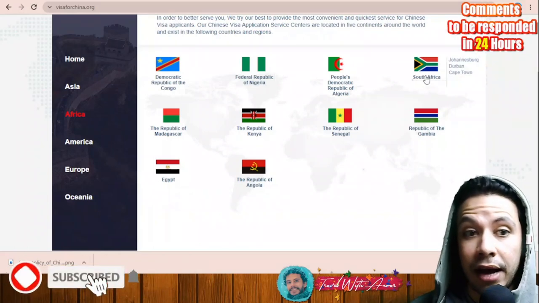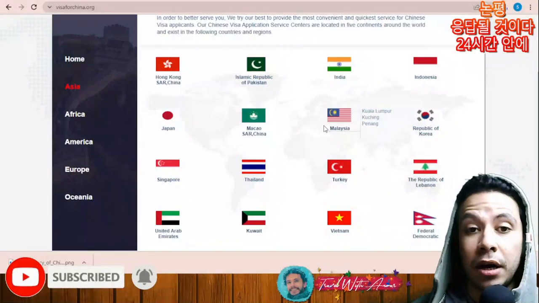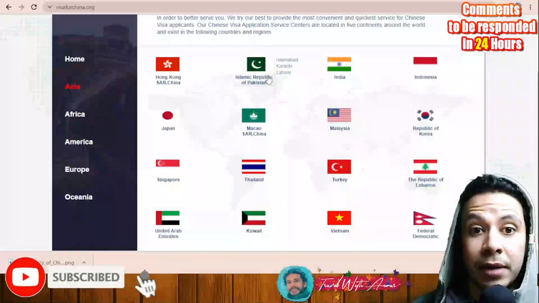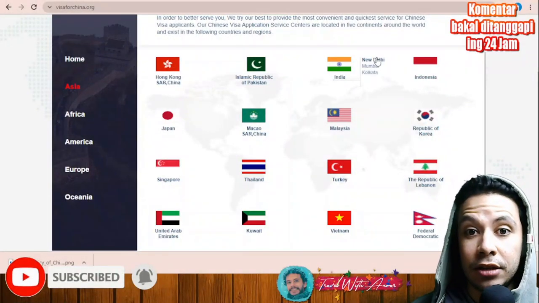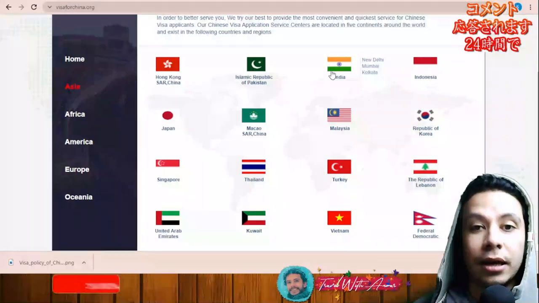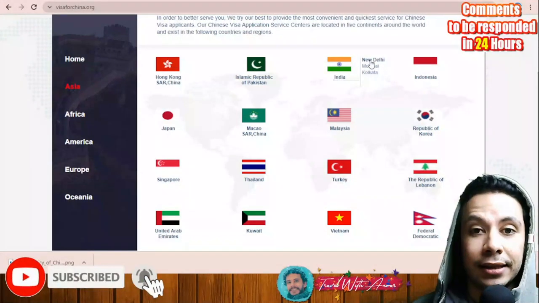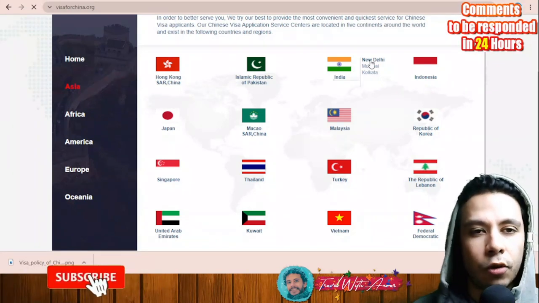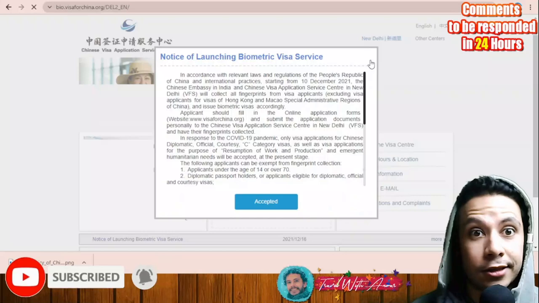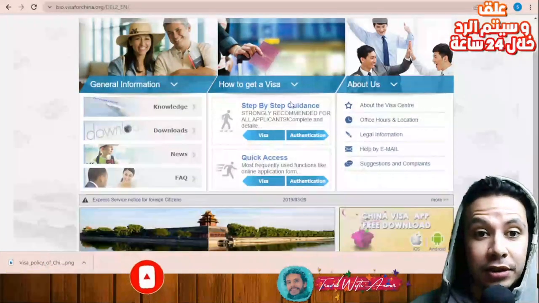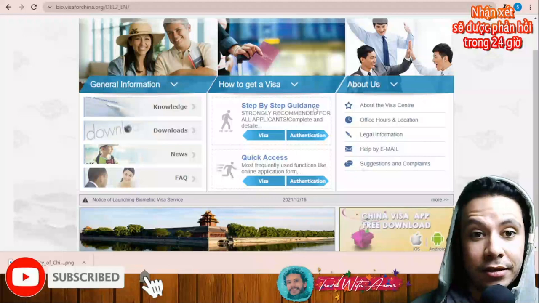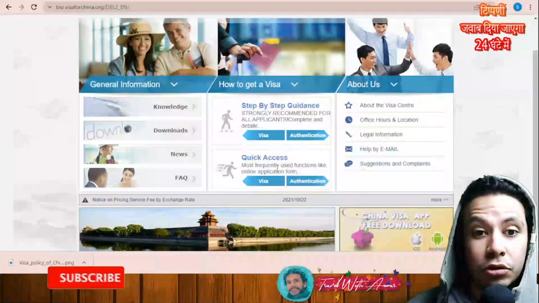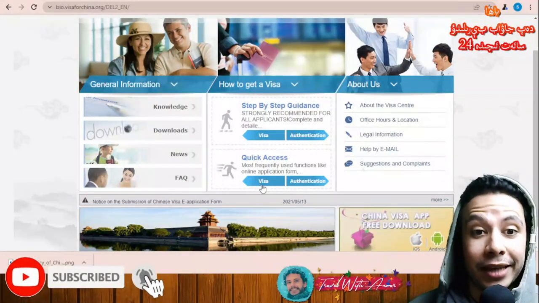And for South Africa. If I choose Asia, for example, and I am applying from India or Pakistan, we have both of them, even the cities: Islamabad, Karachi, New Delhi. So let's assume that I am applying from India, from New Delhi, and let's click New Delhi. We have to agree that the process is almost the same for all the countries. Once we open this site, we have two things: step-by-step guidance that explains everything in detail, and the quick access that we most frequently use to start our application form online.